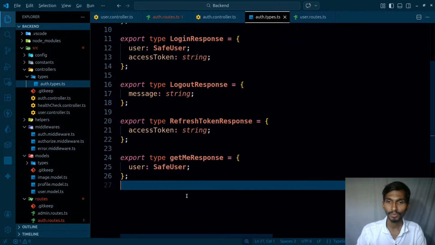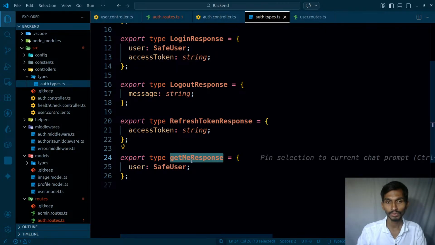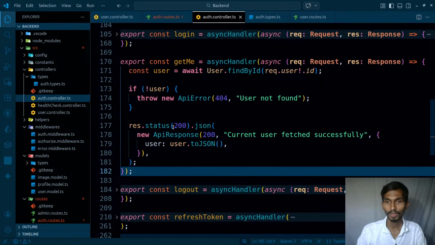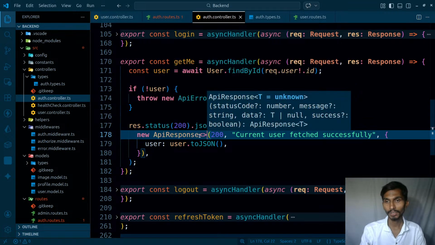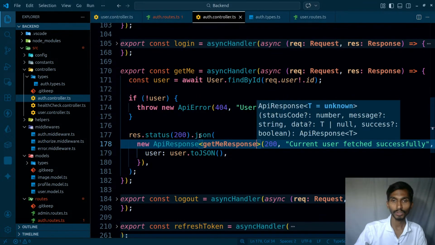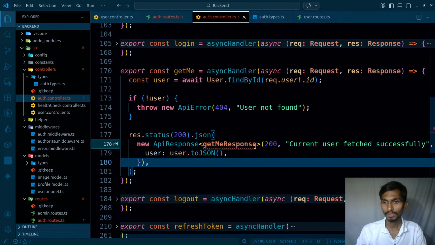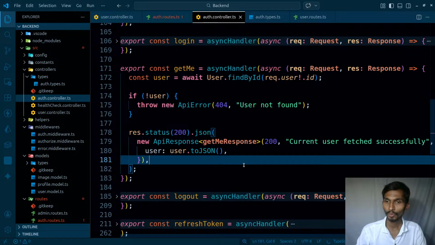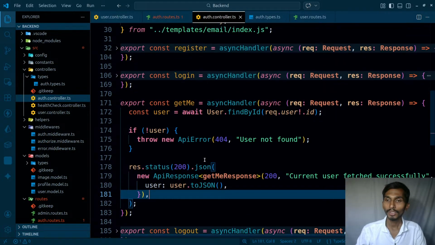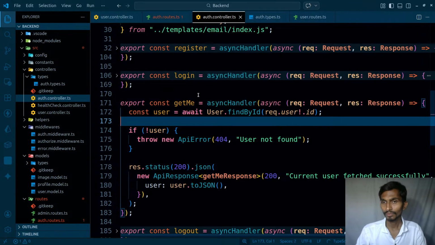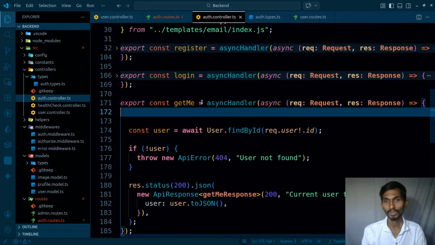Okay, this thing is done, and once I have get me response, I should be able to go here, and I'm going to give it the generic type, and that's going to be get me response. I need to import it, so let's simply import it, and the job is done. Isn't it imported? Now any problem? No problem as such, this is fine. Okay, so this response is going to be fine over here.